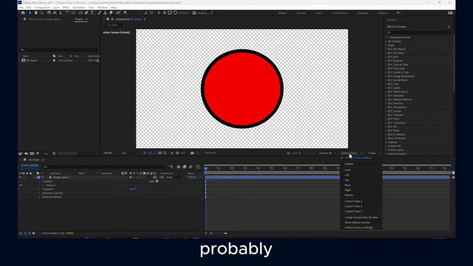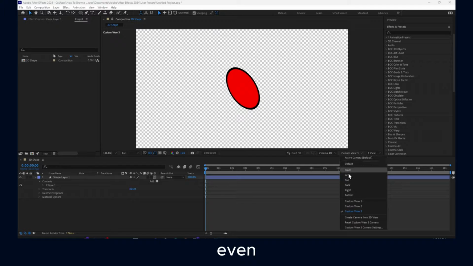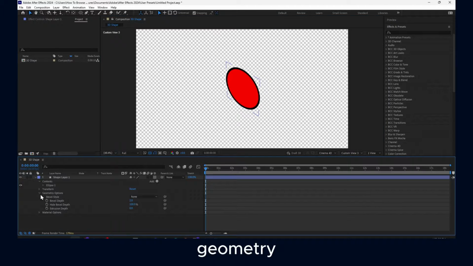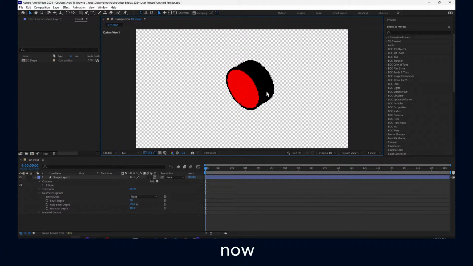just here. Probably for you is this one, the active camera default. Make sure you select custom view 3 or even 1, but I like 3. And now we have to go to geometry options and extrusion depth, and we just have to increase this. And now we have a 3D shape, as you can see.